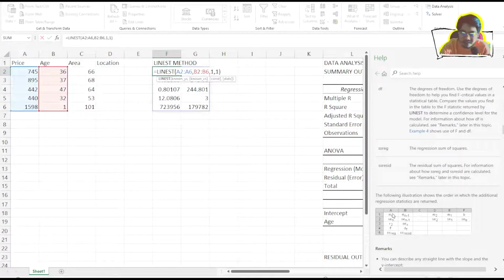Sige. Si MN is the first one, tapos second one, third, fourth, and etc. Anyway, sige. Tapos, yung last mo is, the last variable will be the last column will be for the intercept.